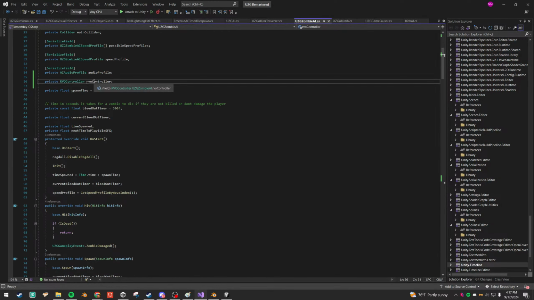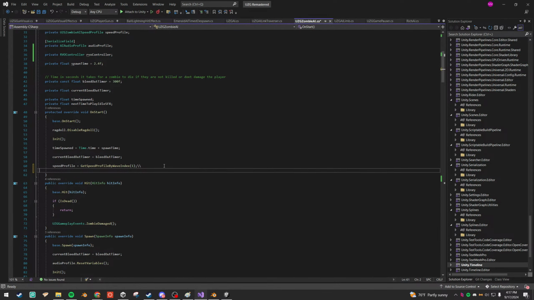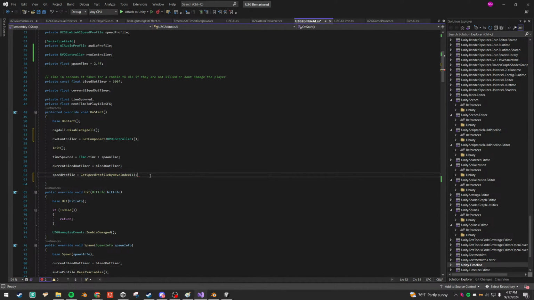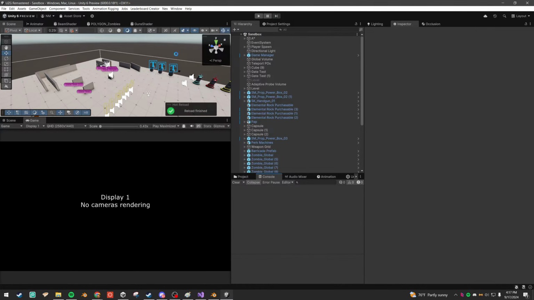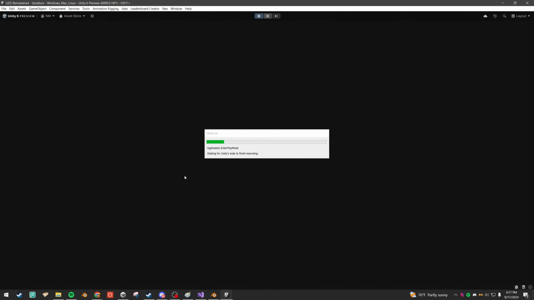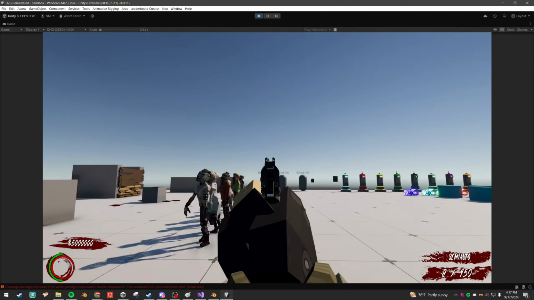Let's see. Yeah, I need to initialize that. Do RVO controller equals get component RVO controller. Man, that really just killed it all. Now they're working fine.